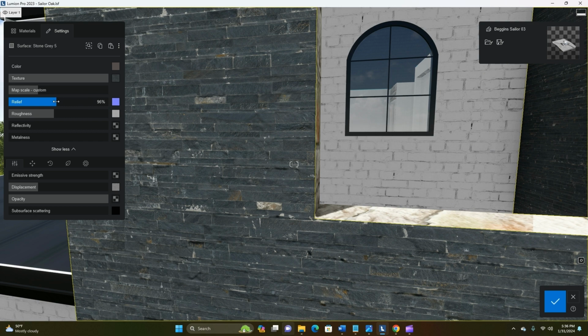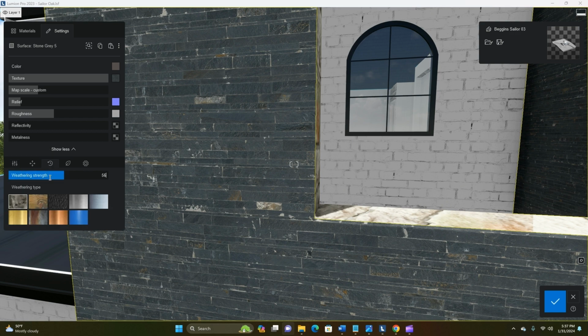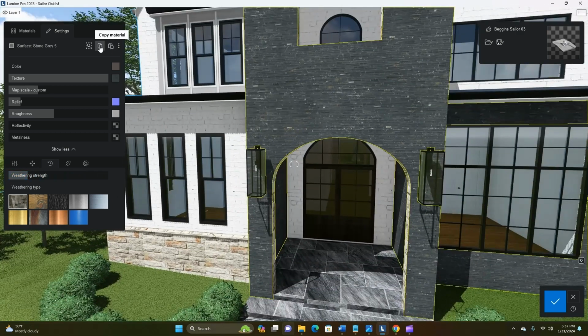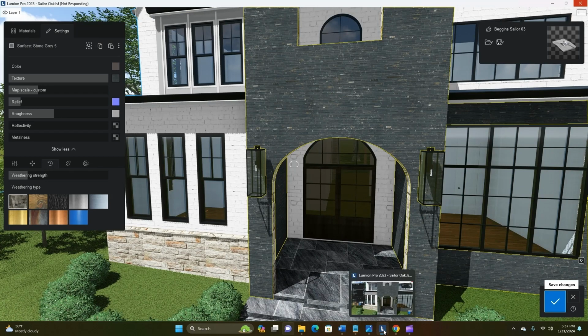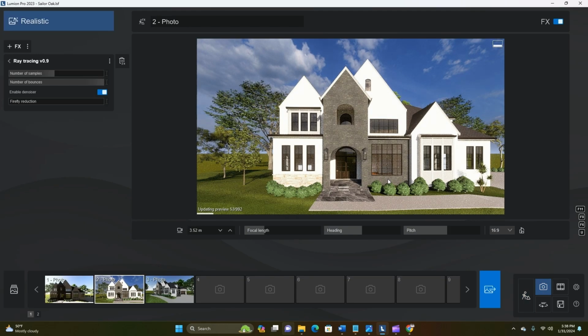Roughness, relief. Okay, displacement, weathering. Increase the weathering. I need it to be a little bit more dark, but I'm going to copy it and paste it to the remaining part of the stone. Excuse me, guys. It's a lot of computing power.